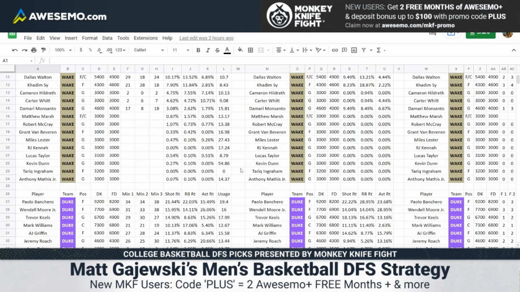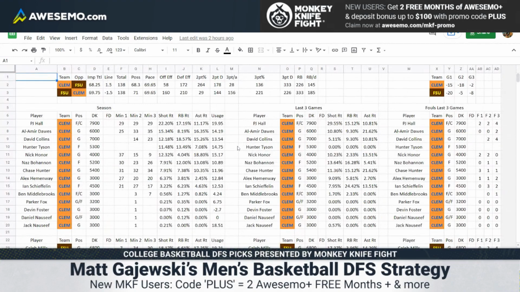Next game, we have Clemson taking on Florida State. Two teams that are kind of in disarray. Clemson, they lost Hunter Tyson to injury. David Collins should be back from his suspension after the egregious flagrant in the Duke game. But it's a lower total, 138, kind of middling. Pace is slightly below average.